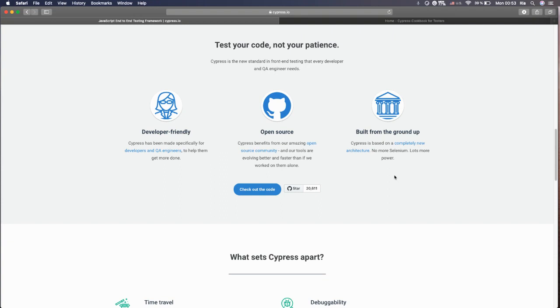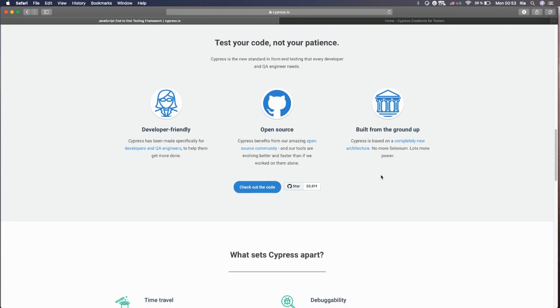Cypress is based on a completely new architecture. As I mentioned before, Cypress is a totally independent framework with its own drivers to execute the commands. There's no more Selenium, lots more power.